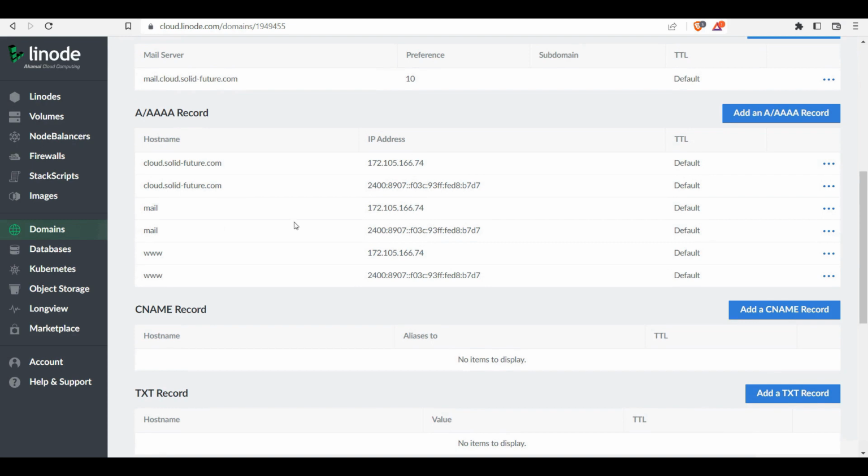As you can see, you need to make sure that the A record, which is this, is pointing to this, and www is also pointing to this. You can even point mail and IP version 6 addresses, but for now let's just leave things as they are.